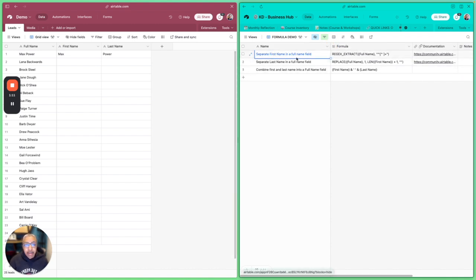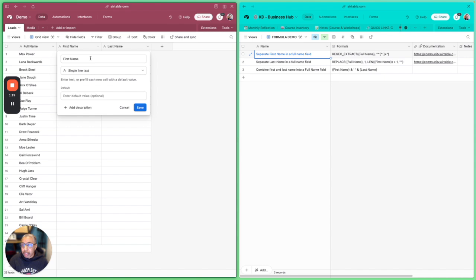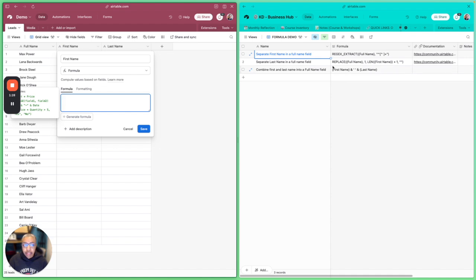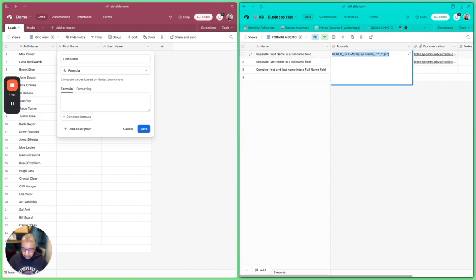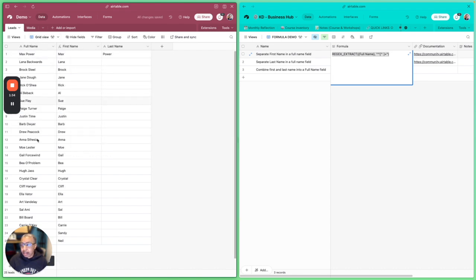Separate the first name from the full name field, separate the last name. Now you have to do these in order. So what we're going to do is change this to a formula field. And then we're going to copy and paste this formula in here. So we're going to grab that, hit save, and now it grabs all the first names.